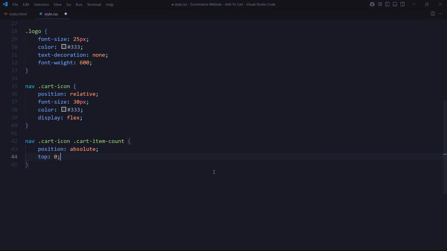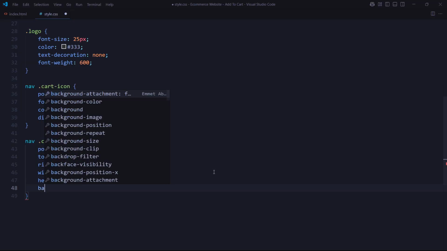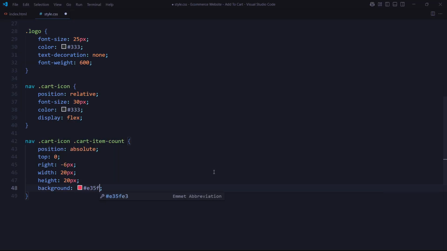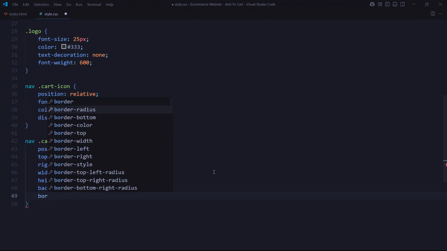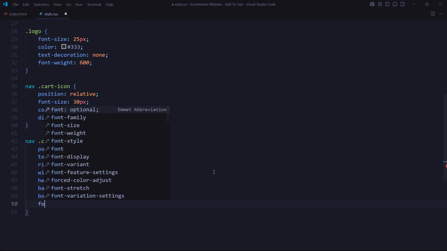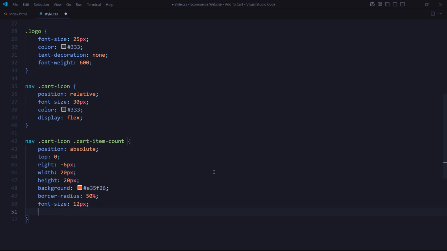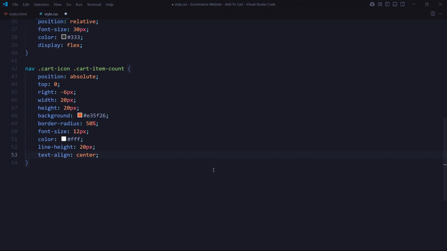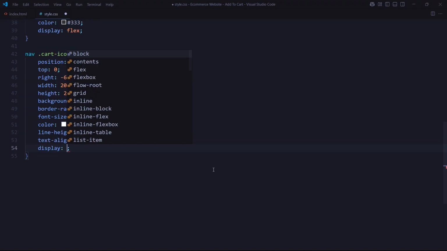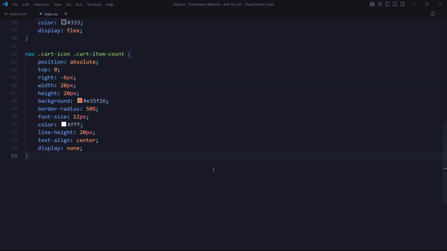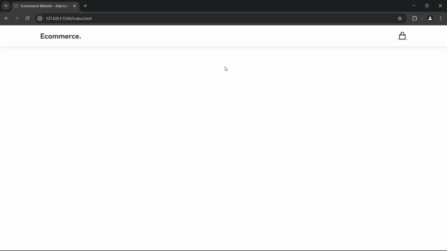Top, right, width, height, background. Border radius 50% to make it round. Font size, color. Line height 20 pixels and text align center to ensure the number is centered in the circle. And finally, display none. Now the navbar looks neater, with a white background and a light shadow.